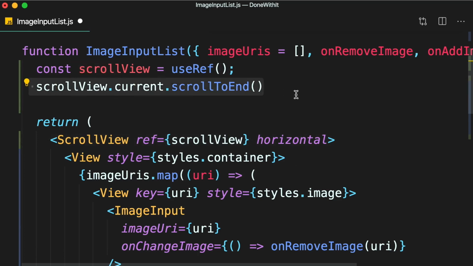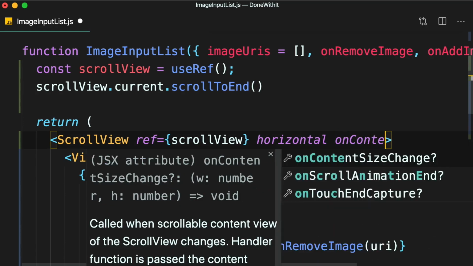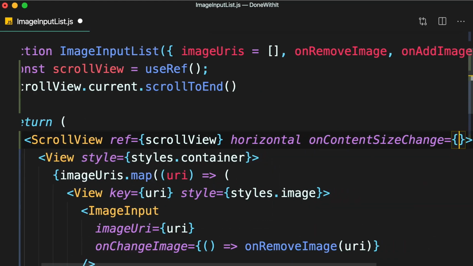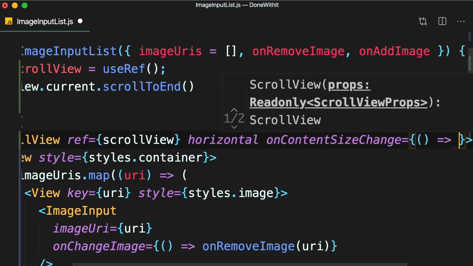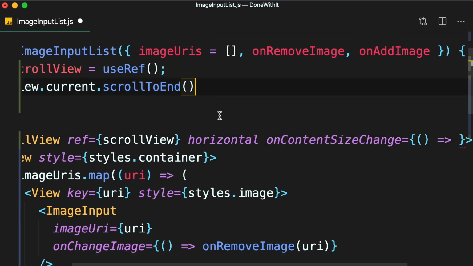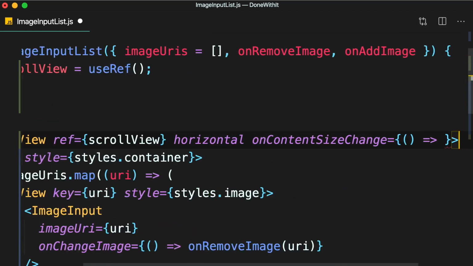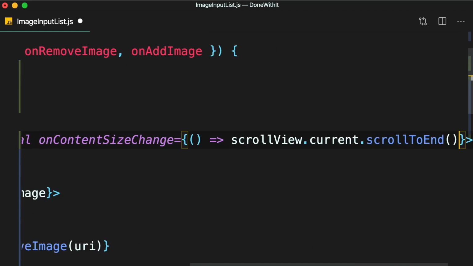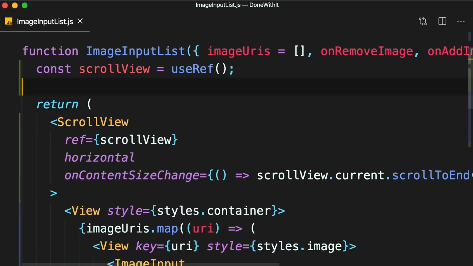But where is the right place to call this method? Well, this component has a prop. It's actually an event called onContentSizeChange. So when the size of this container changes, this event gets raised, and this is the moment we want to scroll to the end. So here we pass a function, and then call this method. Okay, now let's save the changes.